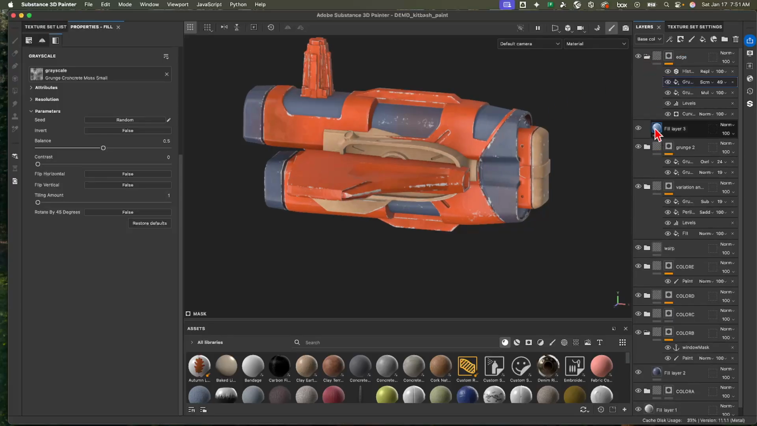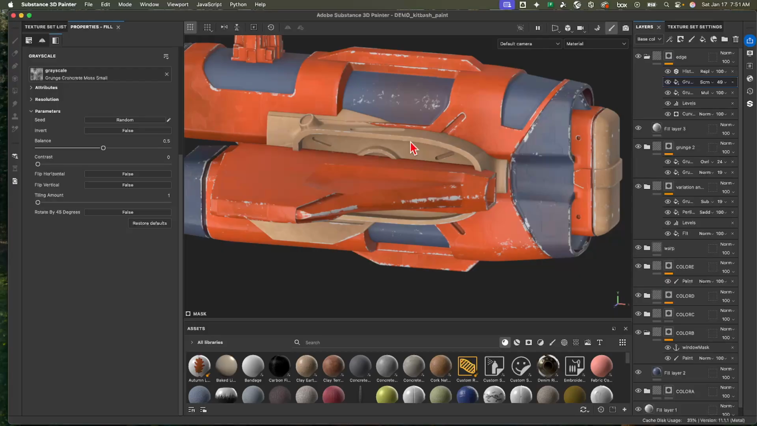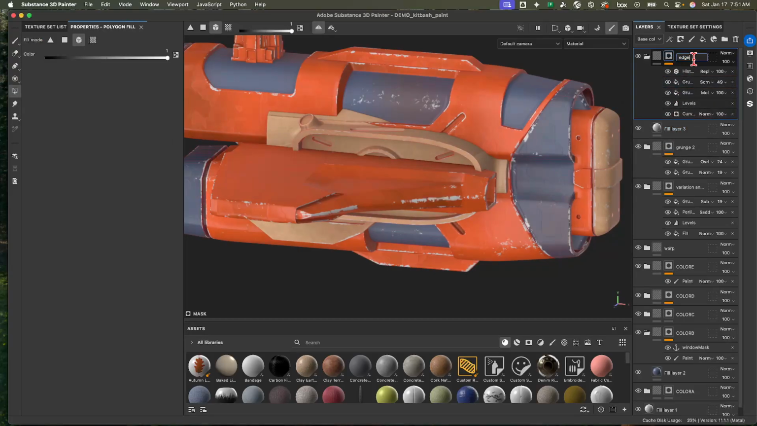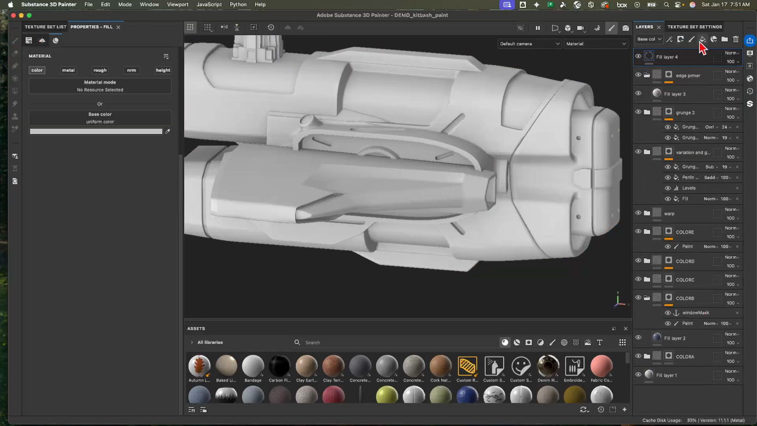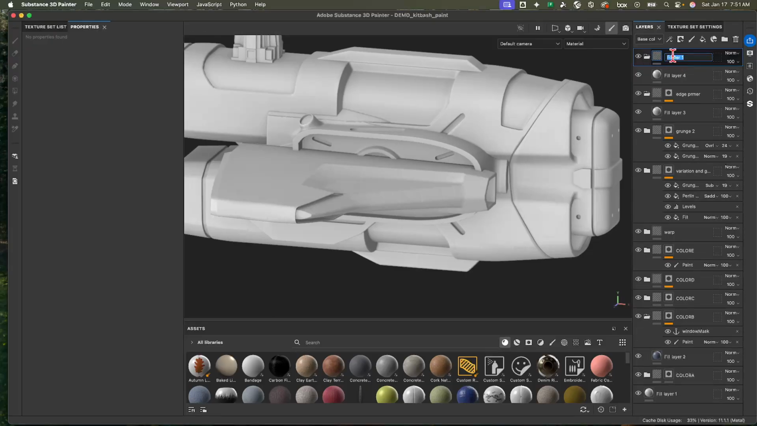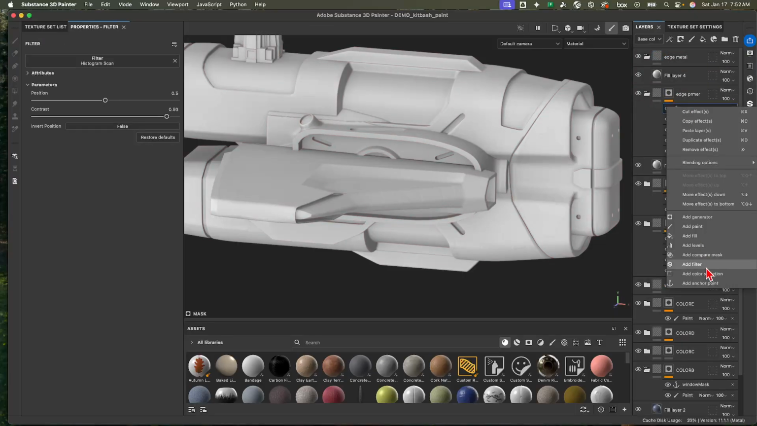do we want under here. And let's say we wanted like an upper coat of paint and maybe metal in some places. So we will call this edge primer, and then I'm also going to make a new one here called edge metal. And I'm just going to go here, edge primer, and I'm going to add, let's try, add an anchor point.